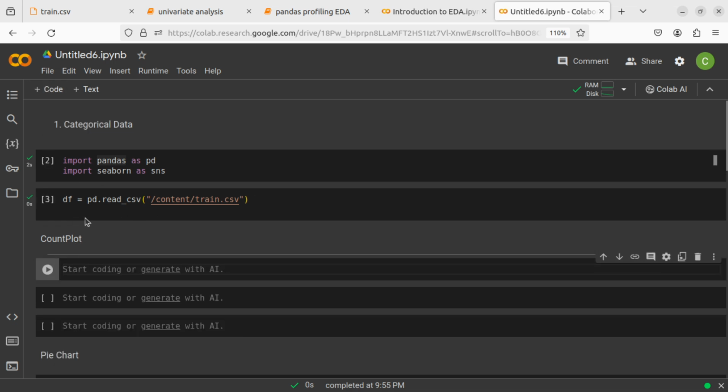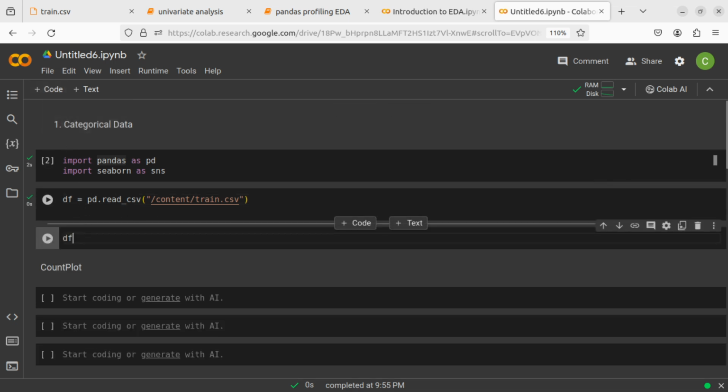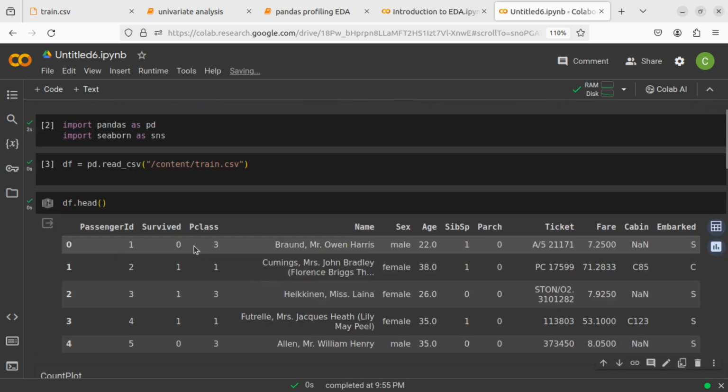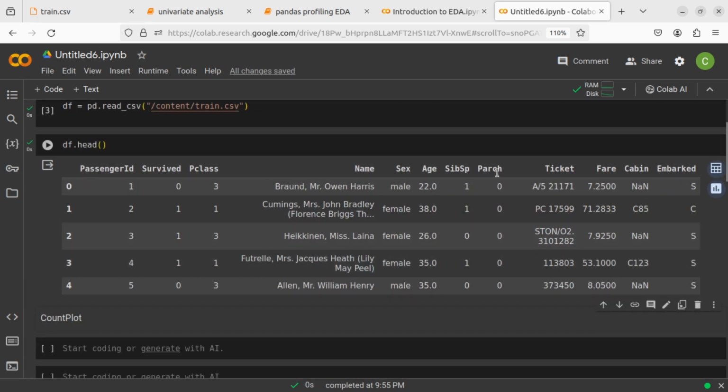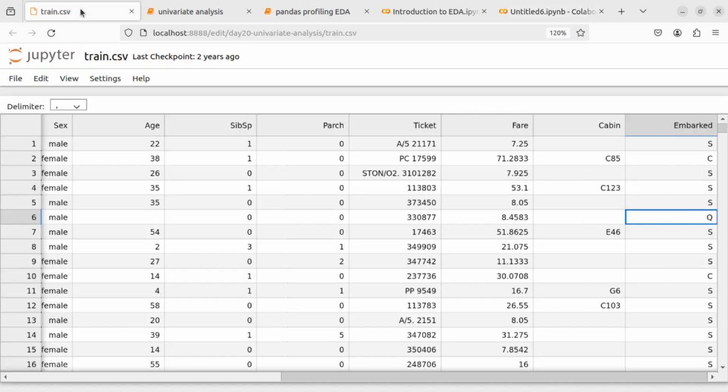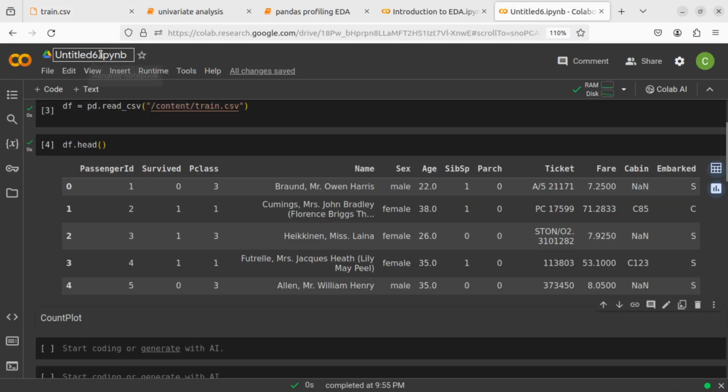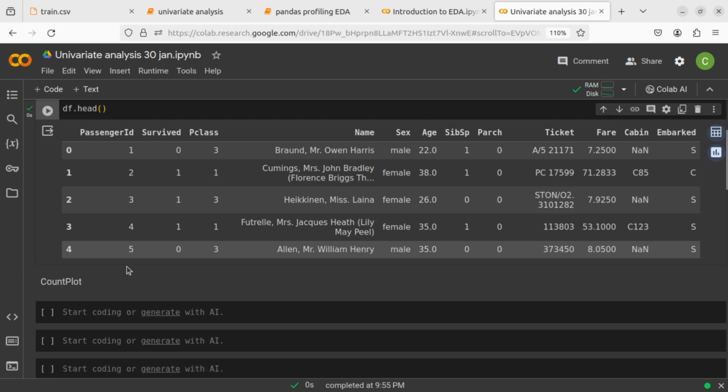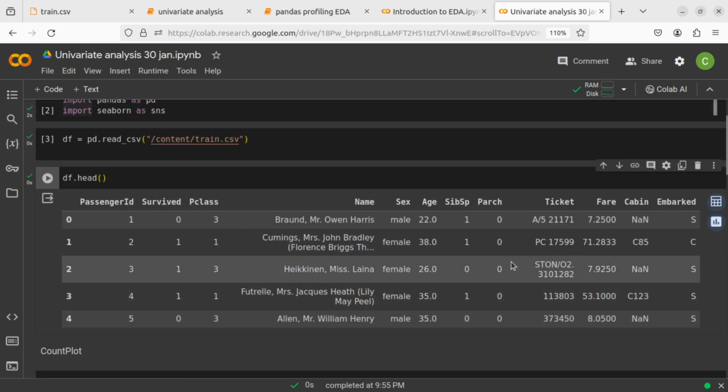This code is executed. If you want to see your data, you can say df.head, and it will show you the first 5 rows of your data. So this is the data that we have seen. Let me give it a name, Univariate. Okay, so until this, everything is clear.